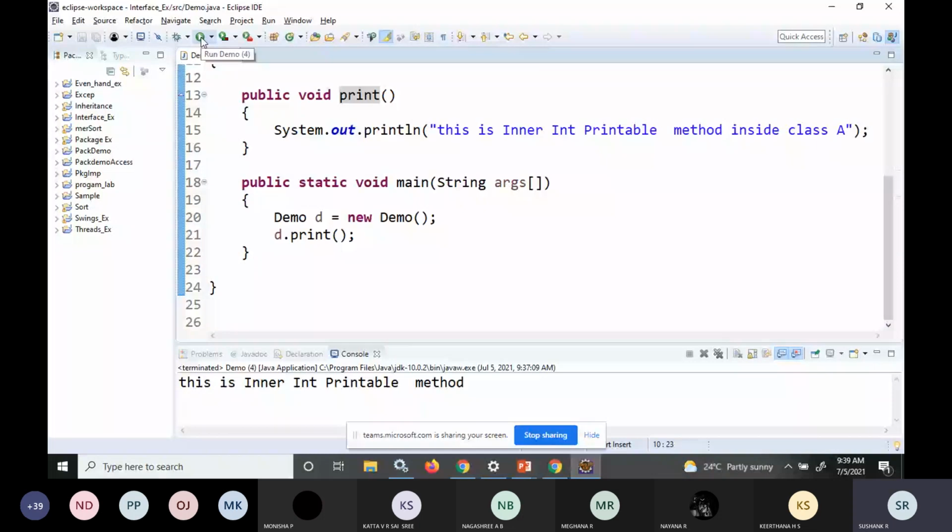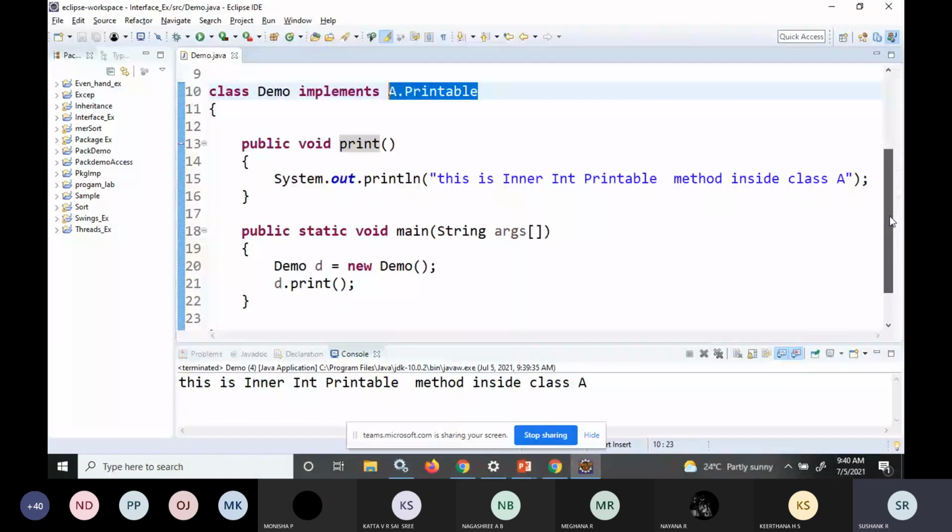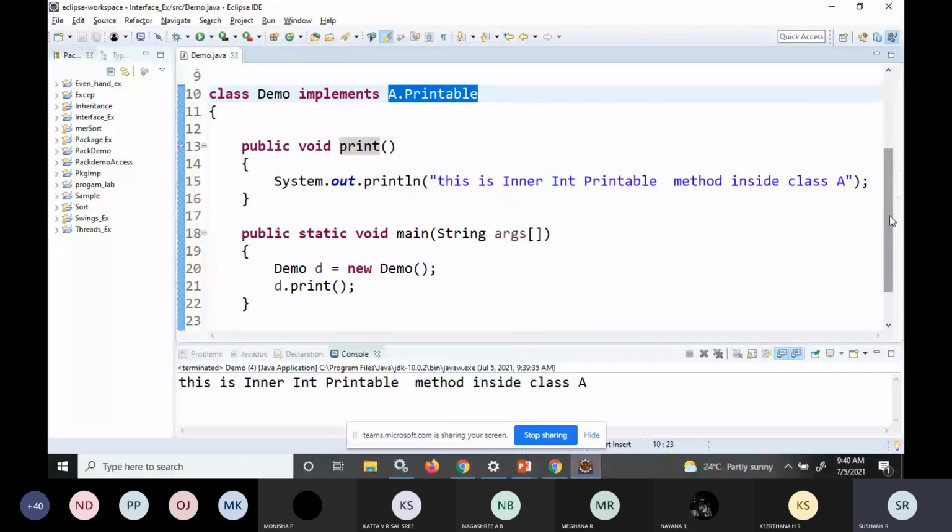Any doubts with respect to this concept? Did you understand this? Yes or no? Understood. Okay. So just look into this example for a minute and then we'll proceed with the next one. If you want to copy, you can copy this also.